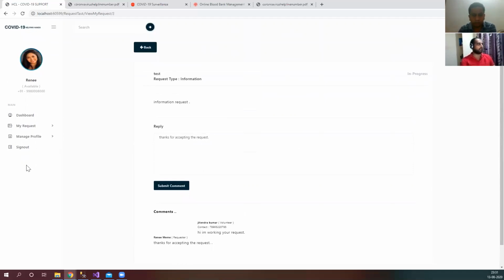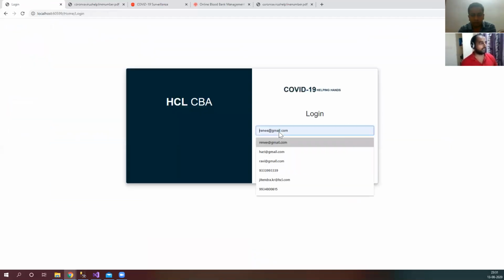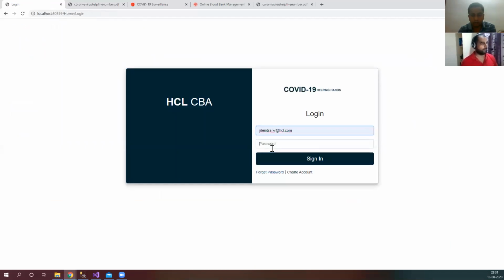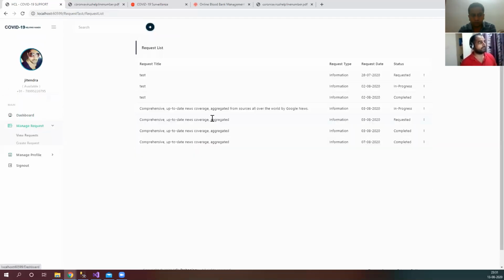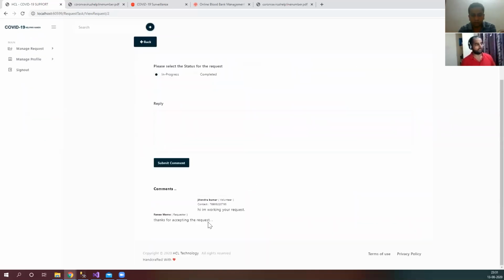And now we could see that this status became in progress. Initially it was in requested state. So now if I go back to the volunteer, I will be able to see the same thing. If I want to resolve it, I can resolve it directly. So here, let's go to that request which was requested. Currently it is in progress. Just I clicked here, and I see this is the response we have received from the requester.